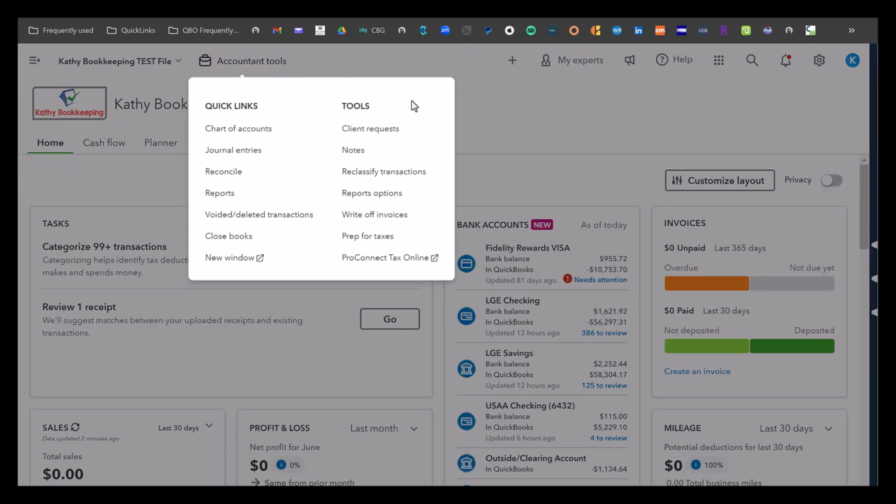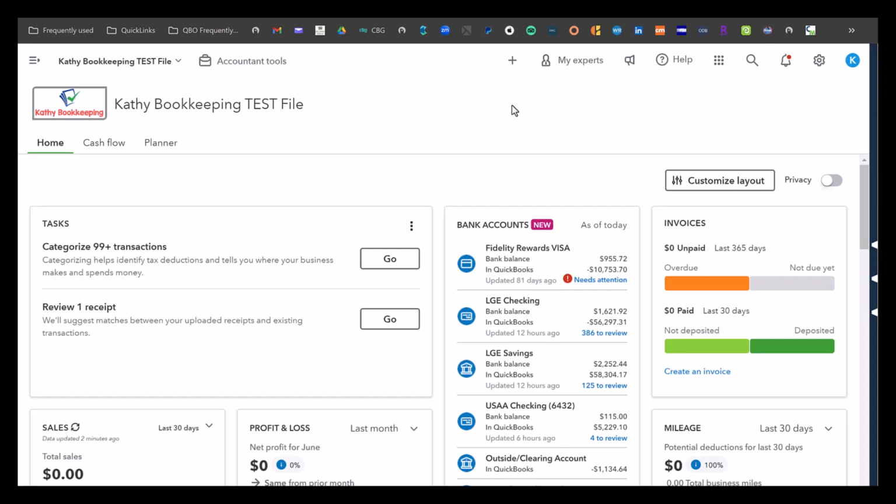As you go down the list of the tools section, you'll see where it says reports options. I'm not going to click on it right now because I want to show you what happens and why this is such a neat feature. So I'm going to go ahead and click out of it.